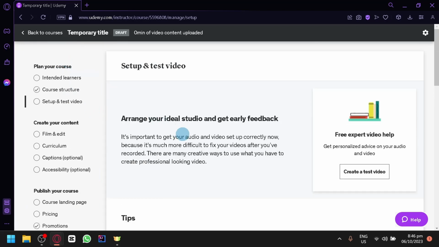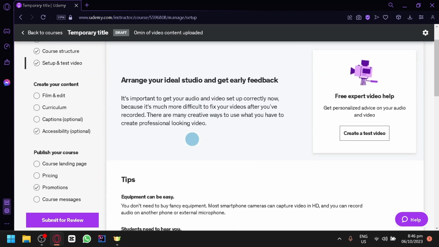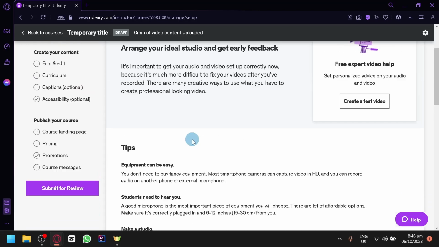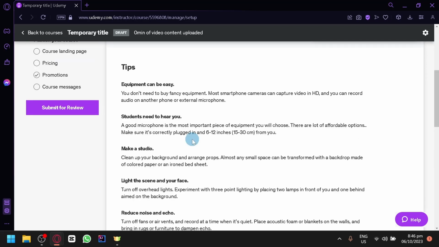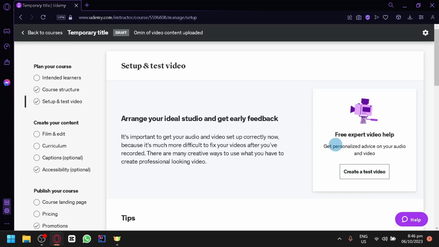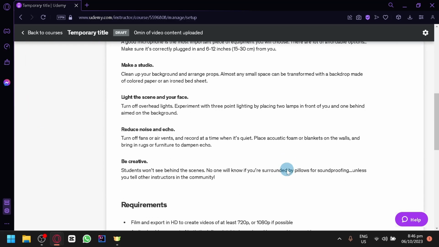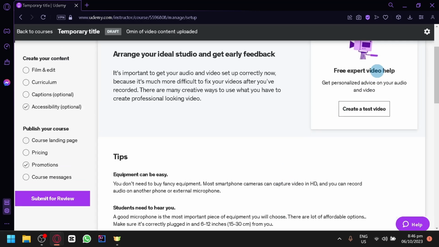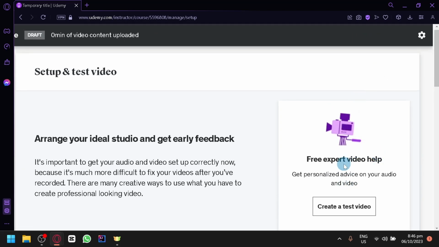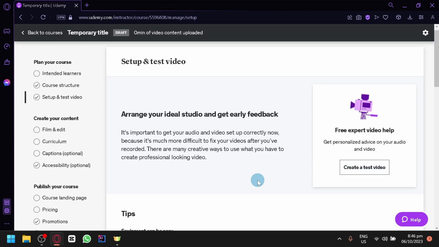Then you have your setup and test video over here. This is a part where you will be able to send a sample to Udemy itself, and they will give you free critique and free advice about your output. So for example, you upload your video over here on the right side, create a test video. They will give some suggestions, whether to improve your mic quality or your screen quality. They will be giving free advice for you to improve your output.